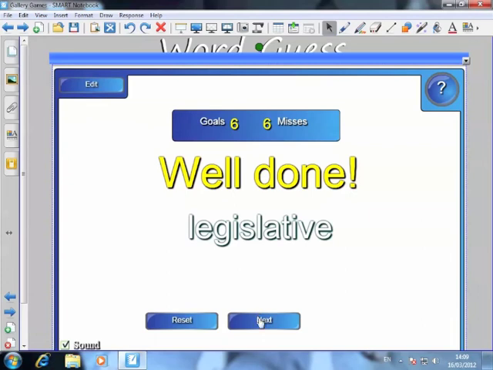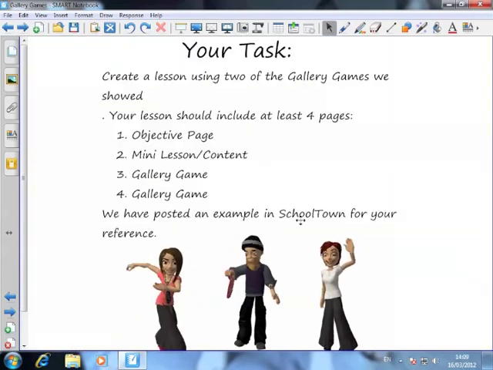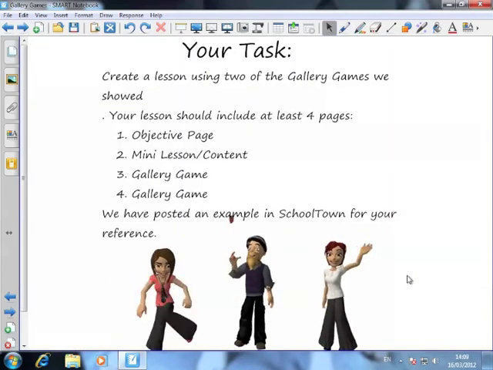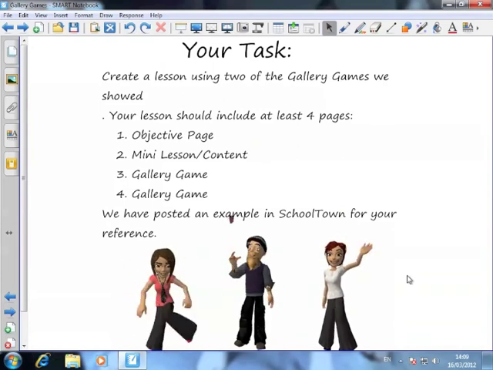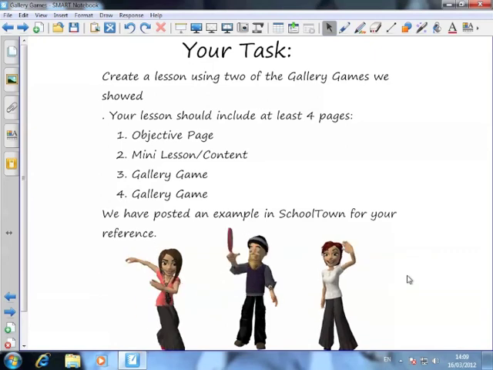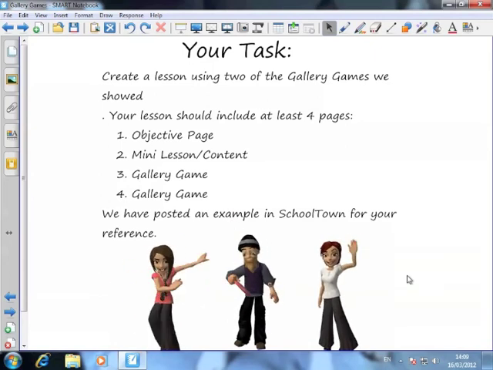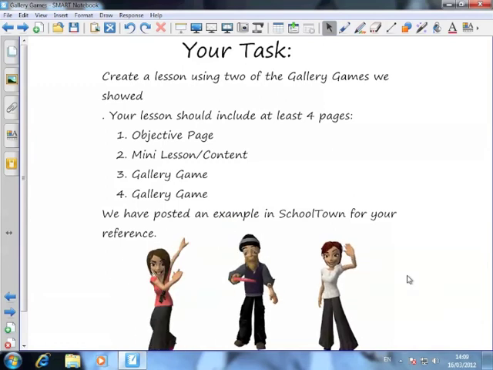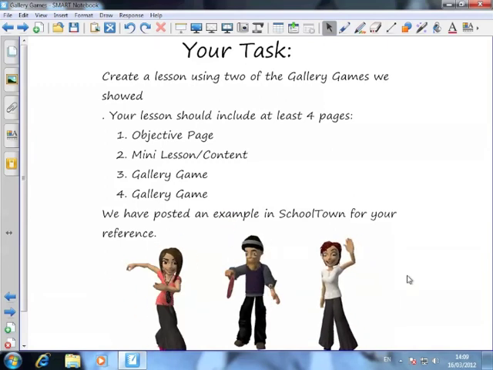All right, so you guys are going to make some gallery games. Here's your task. You're going to create a lesson. You can use 2 of the gallery games. You can do 2 different ones, or you can do 2 pages of the same one. It's up to you. Your lesson should have your objectives, some content. What are you teaching? We try to give you a bunch of different content-based examples, and then your 2 gallery game pages.